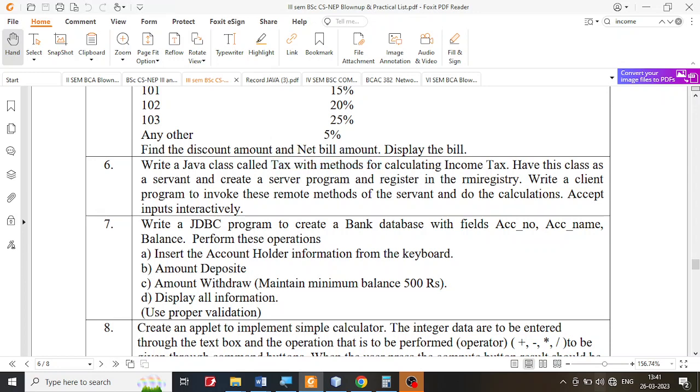Okay. So what we are supposed to do is create a Java class called Tax with the method for computing income tax, and then have this class as a servant, create a server program and register this servant in the registry, write a client program and then invoke the remote method on the servant and accept the input interactively.